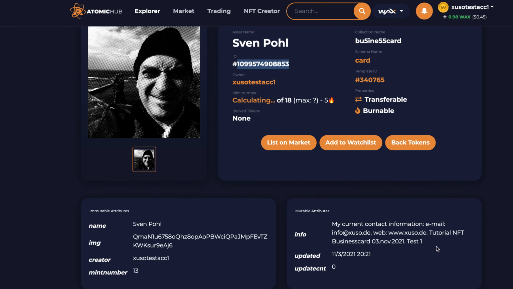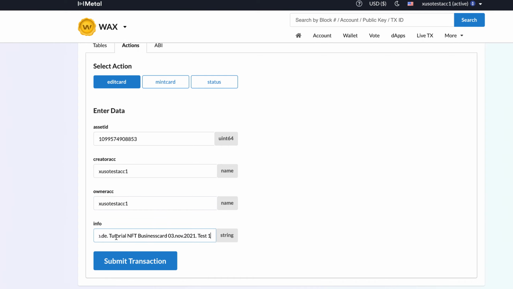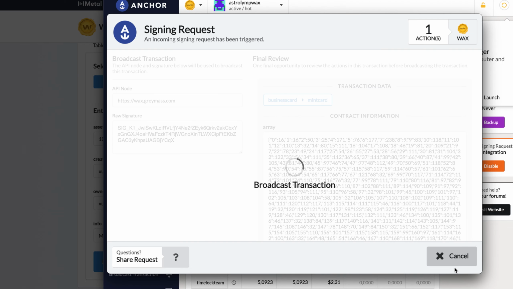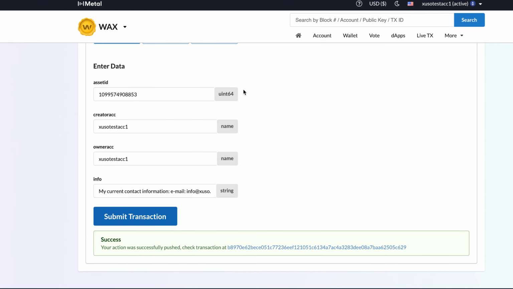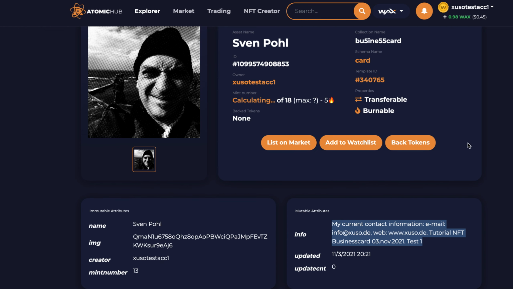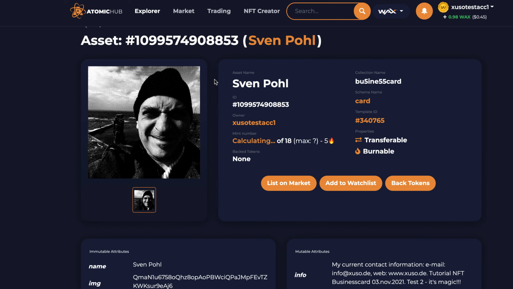So, I want to change this now. Enter this and just edit test2. It's magic. So, submit. That's it. WAX is really fast. It's like real time. Update the front end and it's updated. And the update counter also has been updated. Great. So that's how it works.